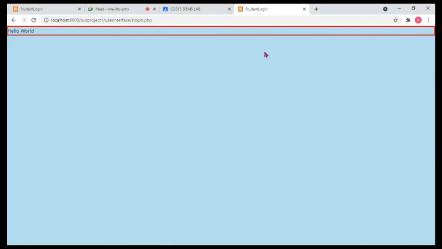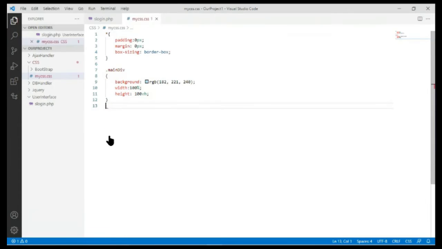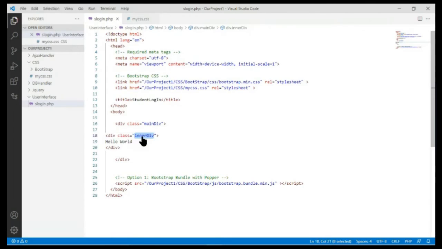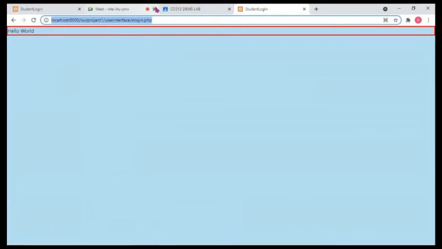Okay, now, if you want to give a border to a div, this is one way you can do it, but you do not have to write a class by yourself. There are already some predefined classes in Bootstrap, so you can use any one of them. One is the Bootstrap class border, and then border-primary. Let's see what difference we see there.